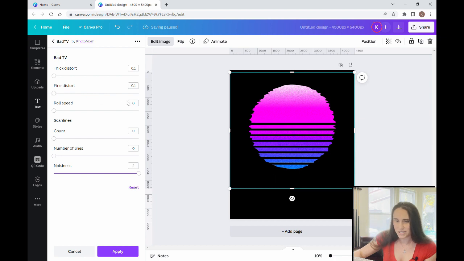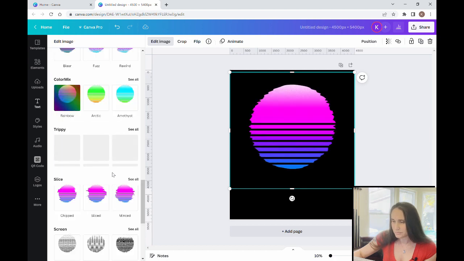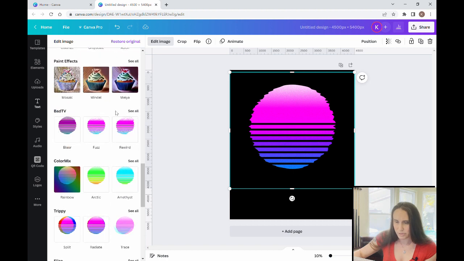So if I really want it to be distorted, I can do it that way. Thick distort, I can again do that here with the bad TV. I don't really want to distort that. Right now it's on the maximum amount of noisiness. I can bring, it doesn't like me. Lost it. Bad TV, bad.